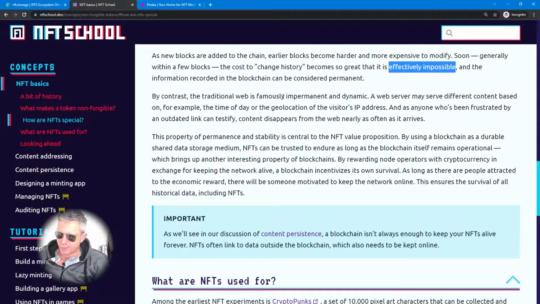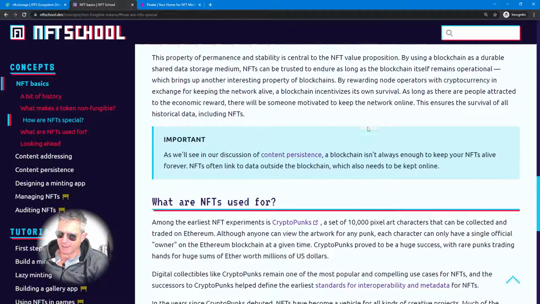By contrast, traditional web is famously impermanent and dynamic. A web server may serve many different content based on, for example, the time of day or geolocation of a visitor's IP address. Anyone who's been frustrated by an outdated link can testify content disappears from the web nearly as often as it arrives.